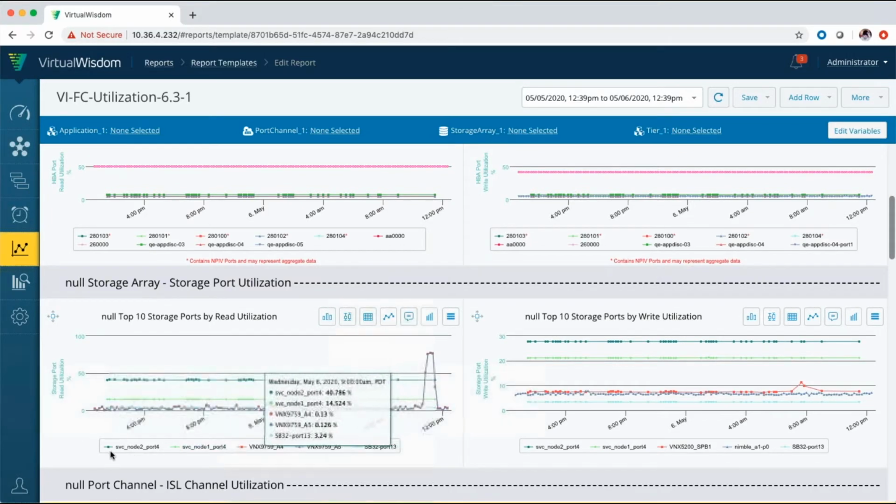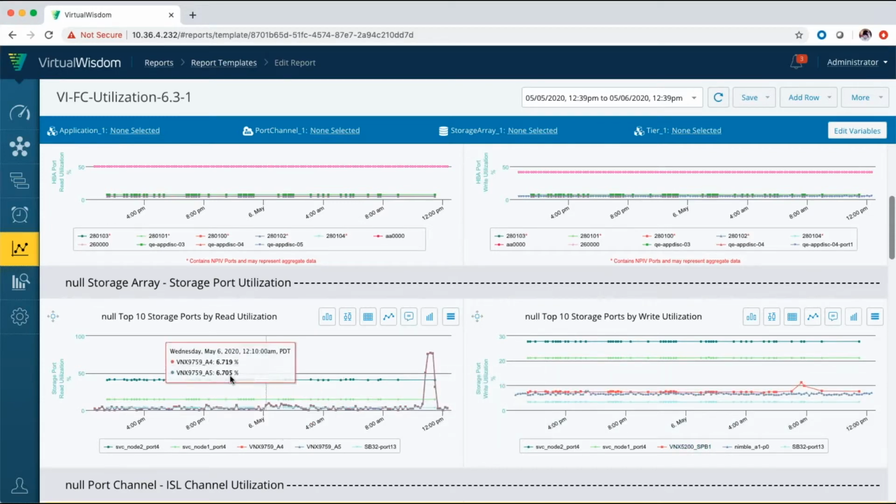So in this chart, you're going to see that I have SVC node 2 port 4, node 1 port 4, and I have another SB port 13 over here, and I have a 9759 A4 and A5. And if I look over here in this other report, you're going to see I have a 5200 SBB1, which is not listed over here. So these charts independently are showing the top 5 storage ports for read and write utilization.